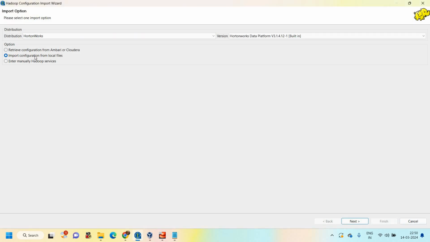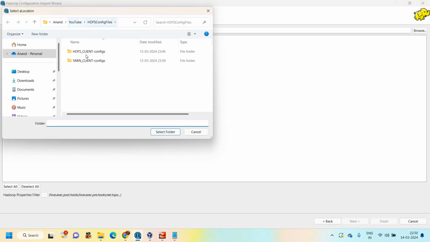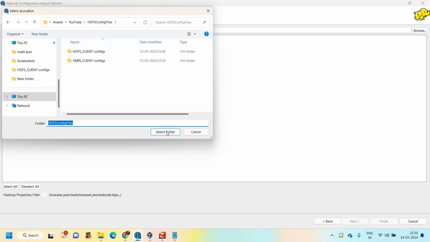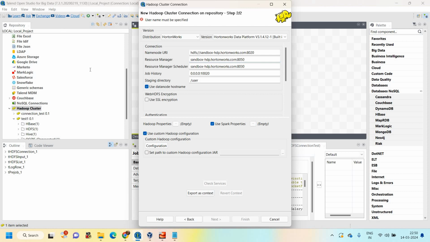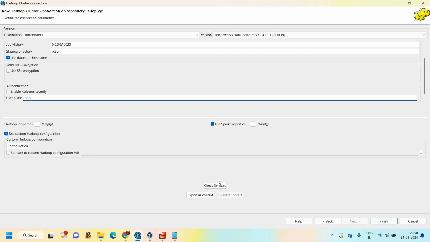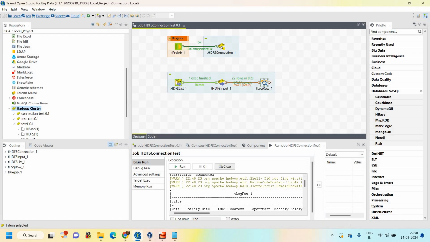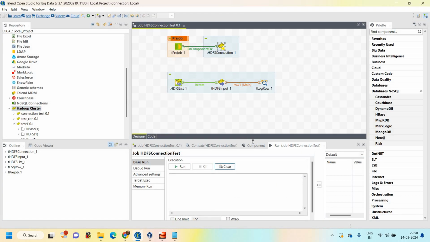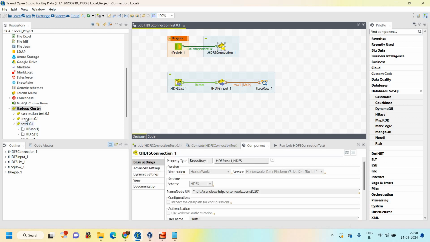I'll click on import configuration from local files. Click on next, go to browse. Just select the folder which has both the configs, HDFS and YARN. Just click on finish. Again here you need to provide the username which has access to the Hadoop cluster. The connection is successful. And the same thing, if you want to test that, you can try it out. In this component, instead of selecting the HDFS test, you can select the test underscore config file.